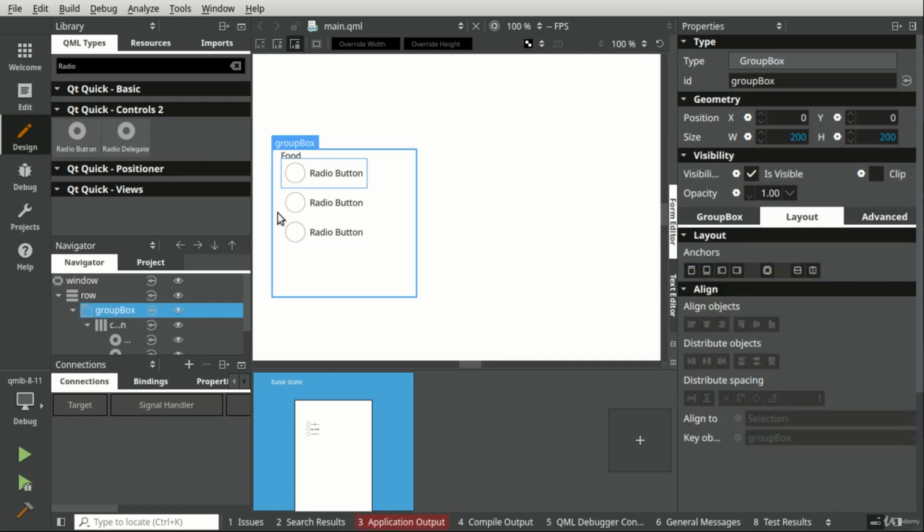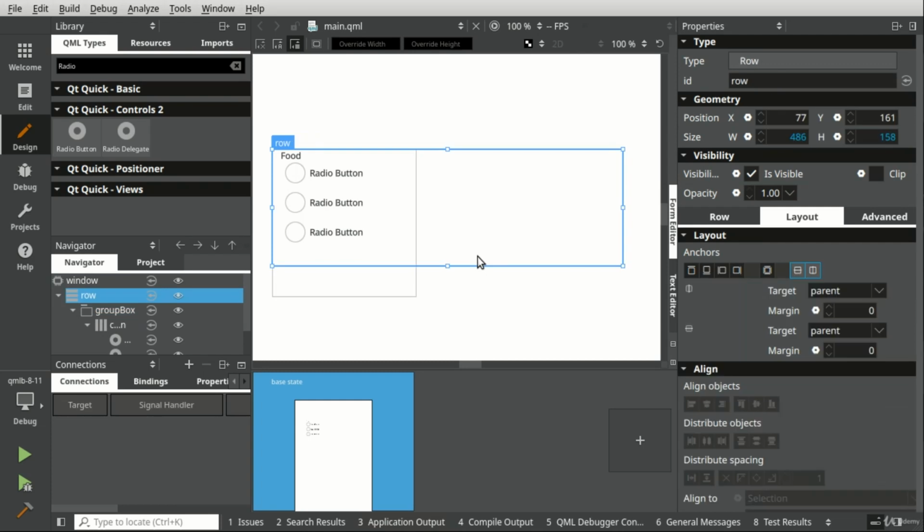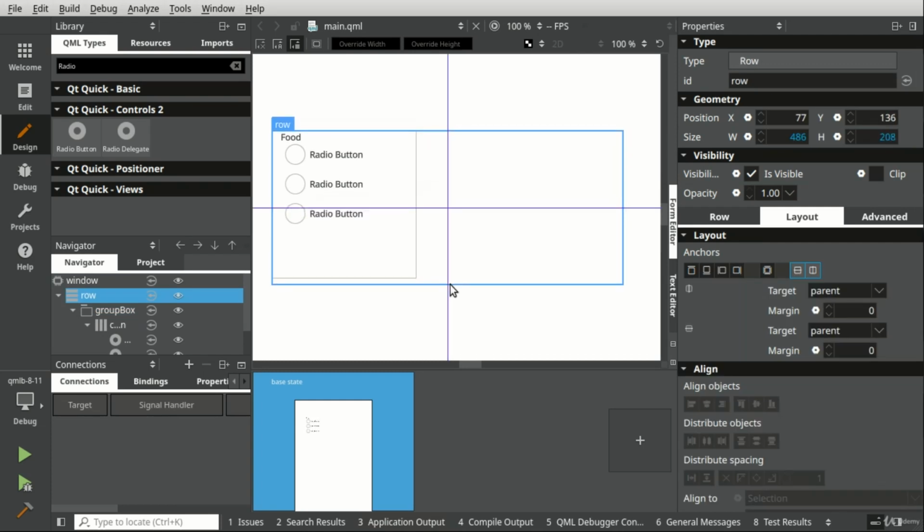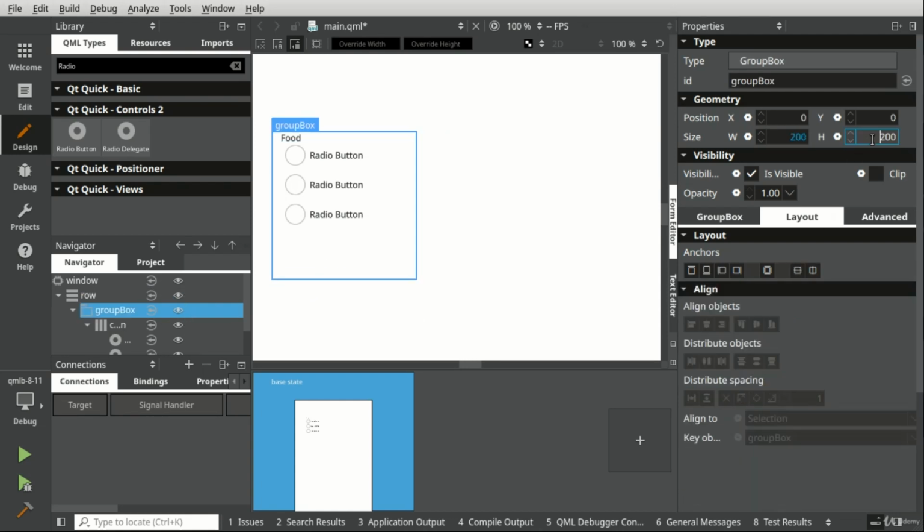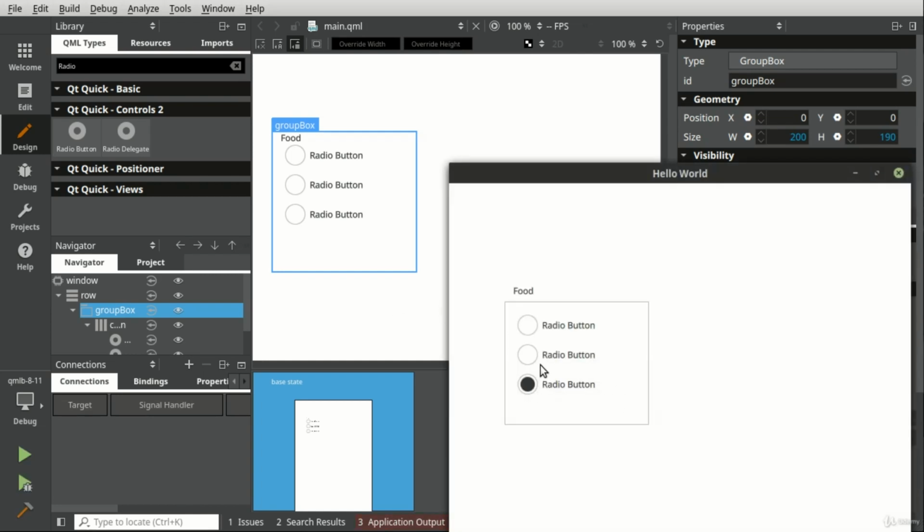So unfortunately, when the designer does this, you have to kind of guesstimate. You could, if you really wanted to, do something like this and then size it appropriately, meaning drop an anchor on the bottom of the group box. I'm going to just kind of try to guesstimate here. I'm going to say 190 and save and run. And it's acceptable.